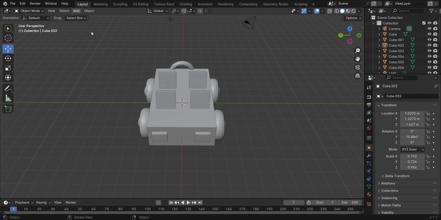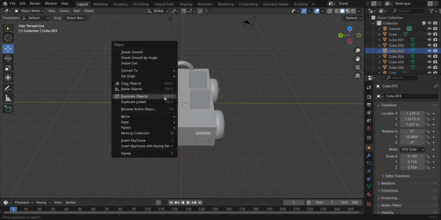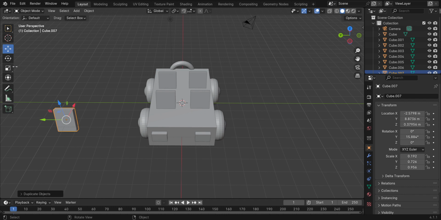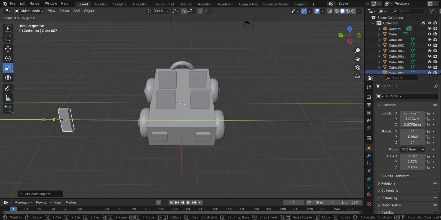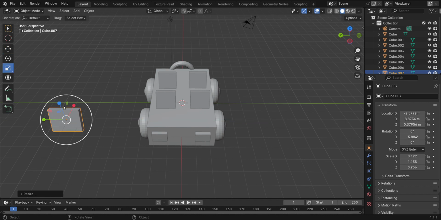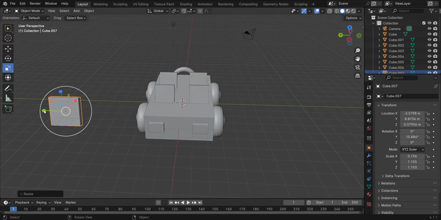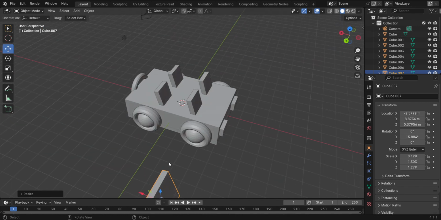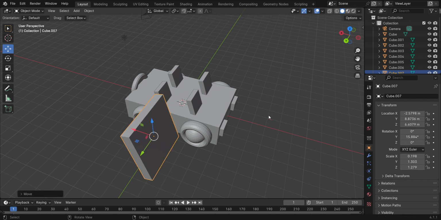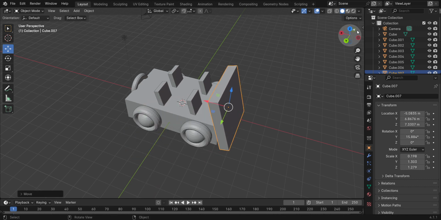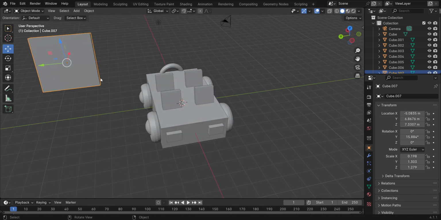Alright. Now you just want to go and add one of these. So you just want to duplicate it, add. You're going to scale it so that it's big, and a little bit like that. But it should be tilted. And it should be big. Okay. Now you're going to move this over here.